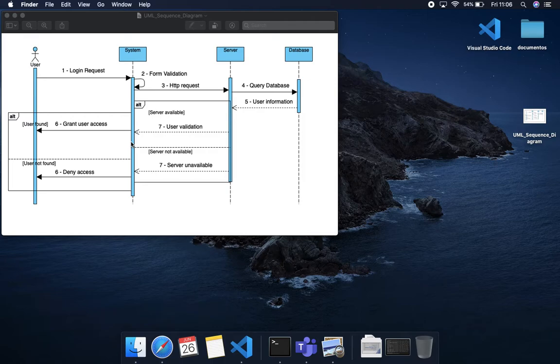Okay, but let's suppose that the server is available, it queried the database, and the information found was a valid user. Then the system is going to grant access to the user. And if the user is not found, then the system is going to deny the access to the user. Basically that's how it's going to run. It's kind of simple. It works in a sequence.